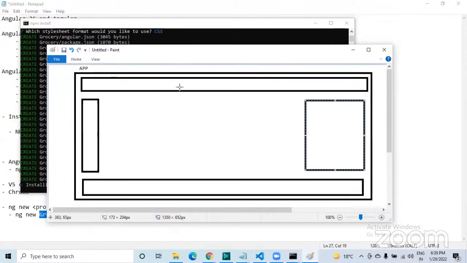So all this will be a component. Header will be a component. Sidebar will be a component. This footer will be a component. This dashboard will be a component. This body will be a component. So Angular is all about the component.